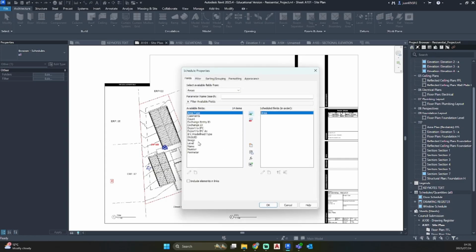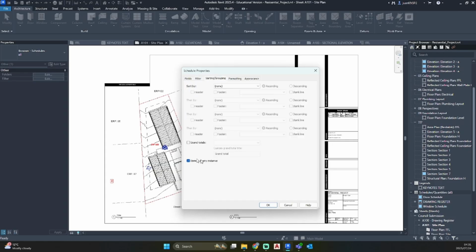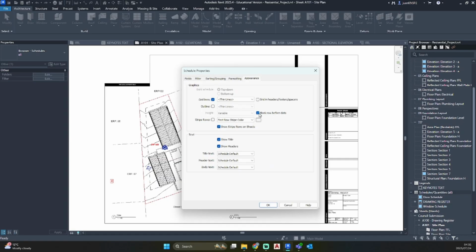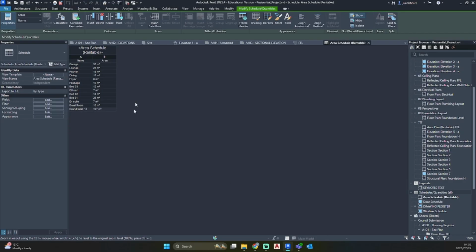I want the area of the room and I want the name of the room. So just adjust this so that the name is first. And we can go filter, no filter, sorting. We want to itemize all instances. Formatting area, we will need calculation. So go ahead and click on calculation, calculate totals. And appearance, blank row before data. Now we have to go back to sorting and select grand totals to switch it on. Let's go OK. And there is our area schedule.